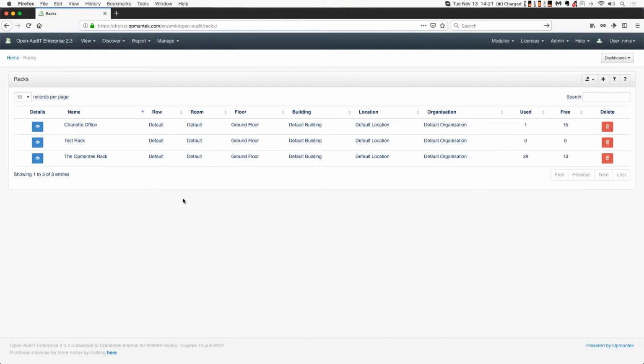So I can both start from the position of a rack and add a device to it and put it in a specific position, or I can start from the location of a device's details and say, I want to assign this device to a rack, and then add that device to it. And so we might say, we're going to add it to the test rack.